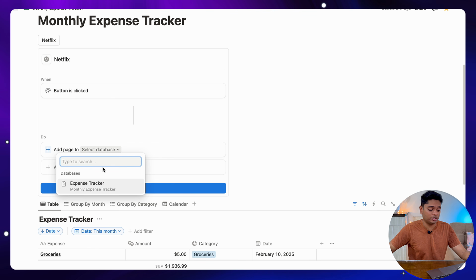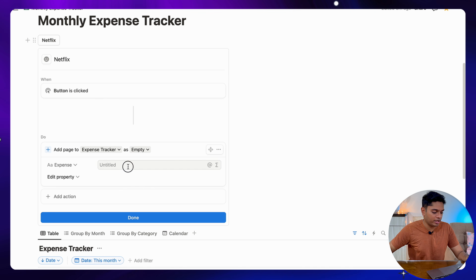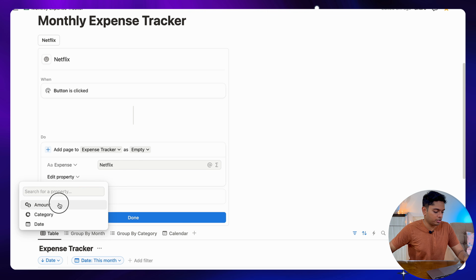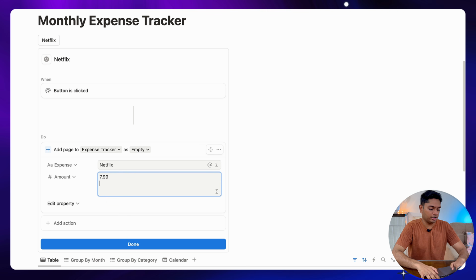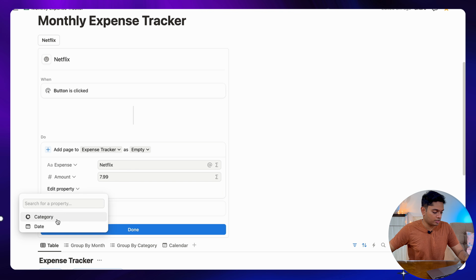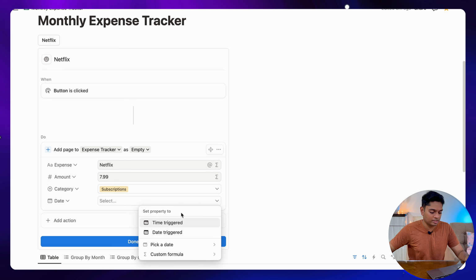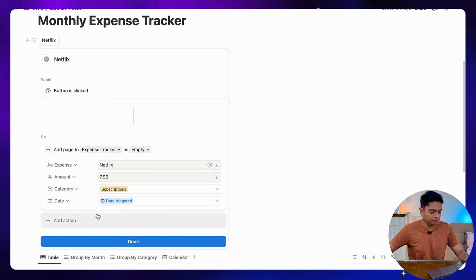If you have a lot of pages, quickly search expense tracker and select. Then click on expense and name it. My expense name is Netflix. Edit property, amount is $7.99. Category is subscriptions. Edit property, date. We'll keep it to date triggered, and I think that's cool.